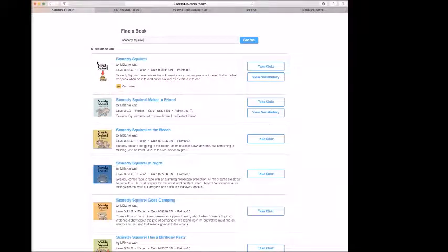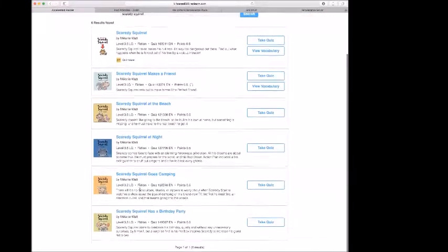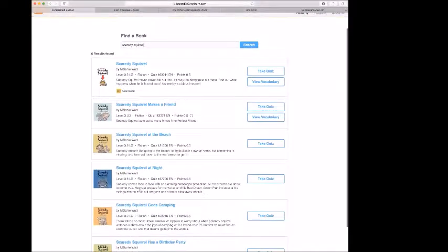Scaredy Squirrel has lots and lots of different books. They have Scaredy Squirrel, we've already taken that one. He makes a friend. He's at the beach. So you make sure that you find the right book. Sometimes with the older kids, it's the unabridged version versus the abridged, so you have to just be careful with it. This one right here says he's already taken a quiz on this one.